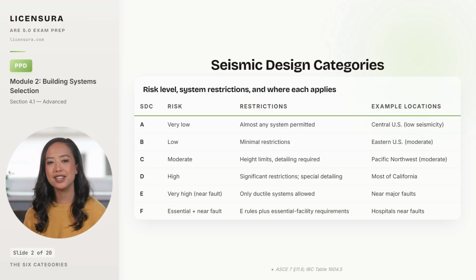Category F adds essential facility rules on top of E, which applies to hospitals, fire stations, and emergency operation centers. If your building has to remain functional after the design earthquake, meaning patients can still be treated and ambulances can still leave, you are in F territory, and you cannot value engineer your way out of the detailing.